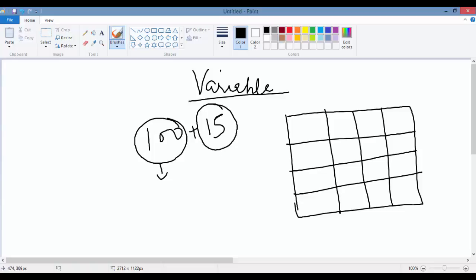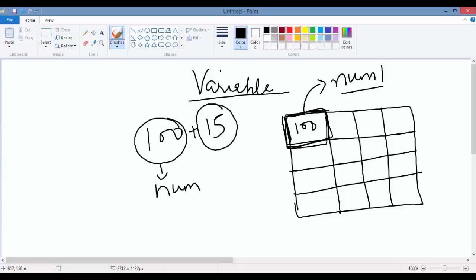So let's say 100 goes to this particular memory block. Now, the name of this memory block, you can go ahead and call it anything. Let's say number 1. This is the name of my memory block. So this 100 goes into number 1. So right now, number 1 is the name of this memory location, or you can say the memory block, and it has a value of 100 in it.